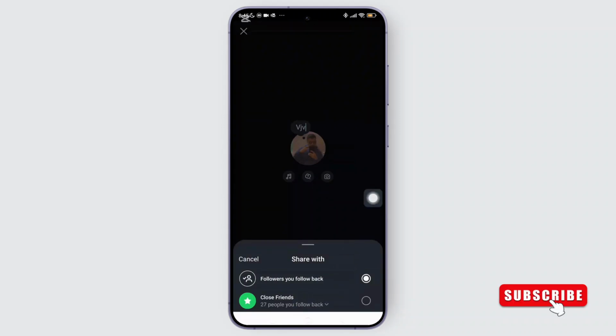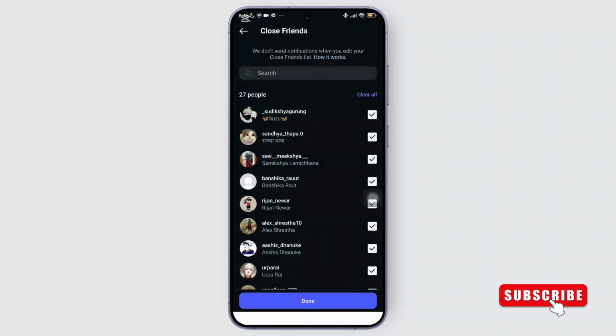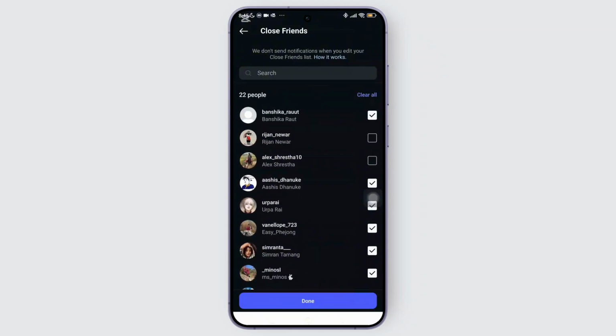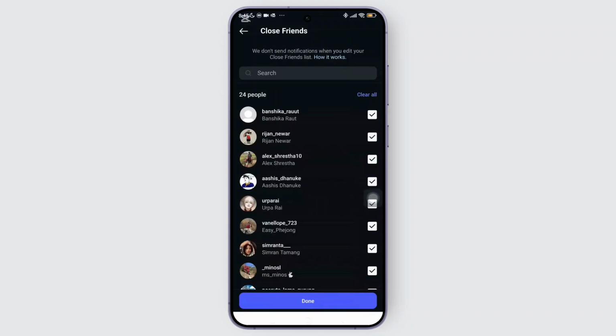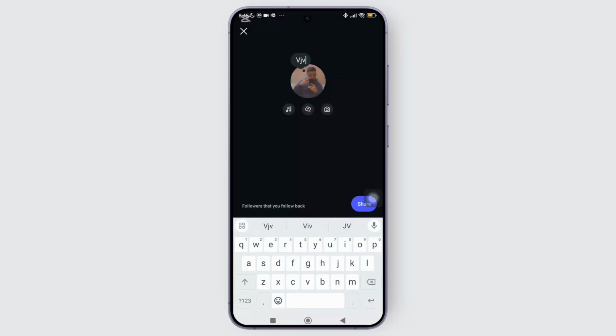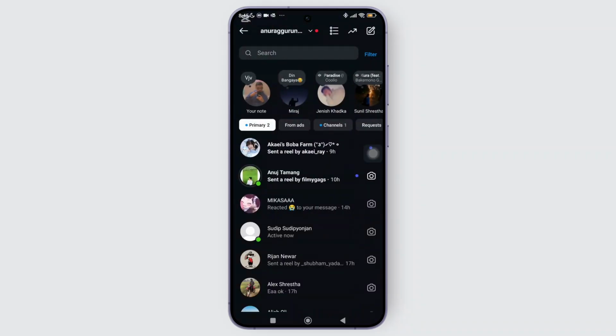And after tapping on that, simply pick specific people who can view your notes, and this way only your selected friends will be able to see them while others won't be able to see it. And once you have made the selection, simply tap done and that's it. Now your notes will be hidden from everyone except those you have chosen.